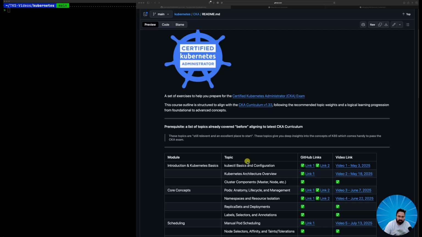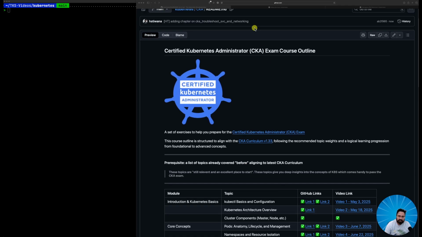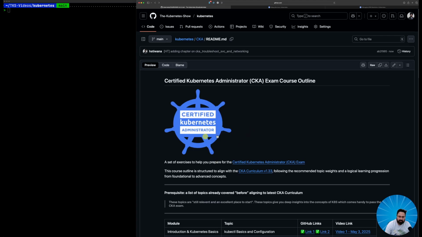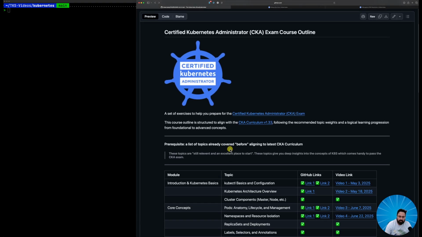We are working on the CKA exam curriculum. I redesigned this page. If you go to github.com and look for the Kubernetes show, search for the CKA and you'll get to this page.